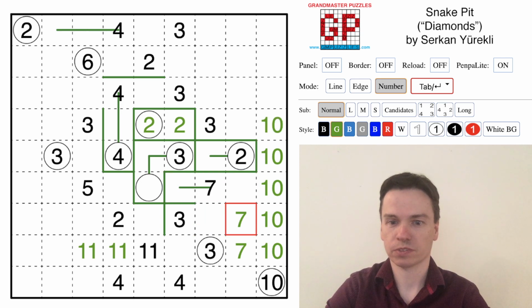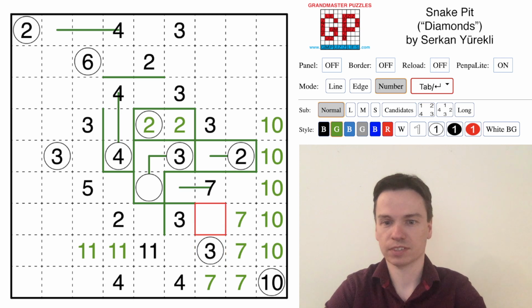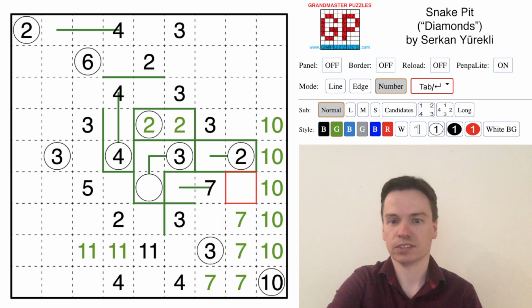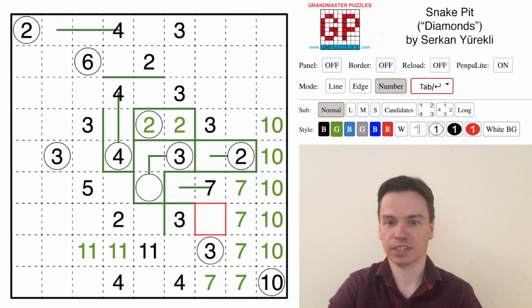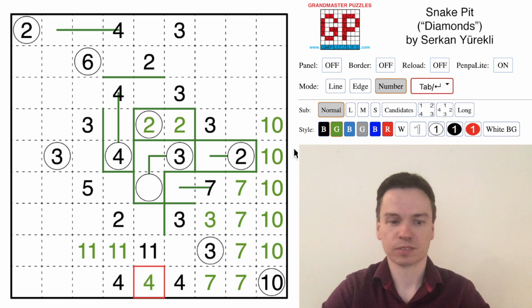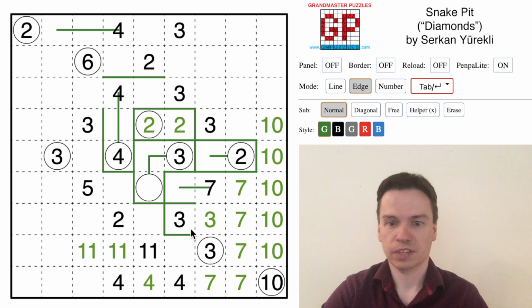This will be 1, 2, 3, 4, 5, 6, 7, however that goes. This cell is a single unless it's part of the 7 snake. That means this cell is a single unless it's part of the 3 snake. So we got some good edge definition coming from those things.